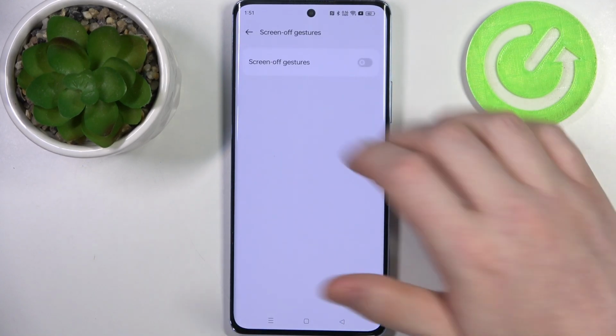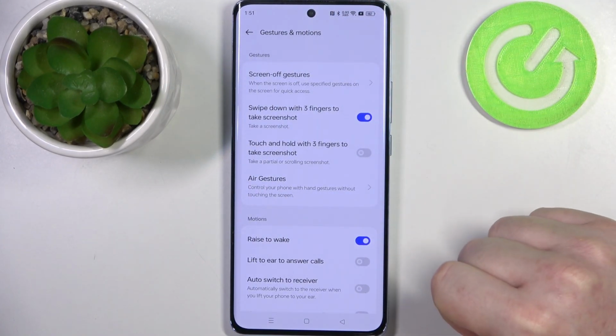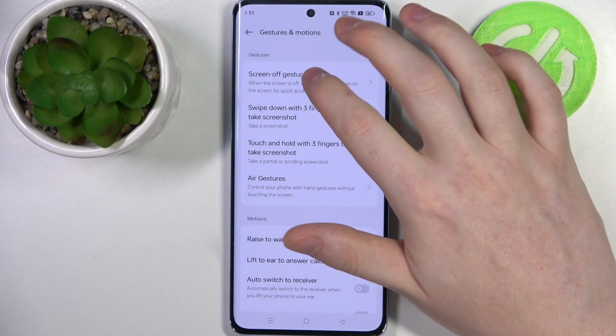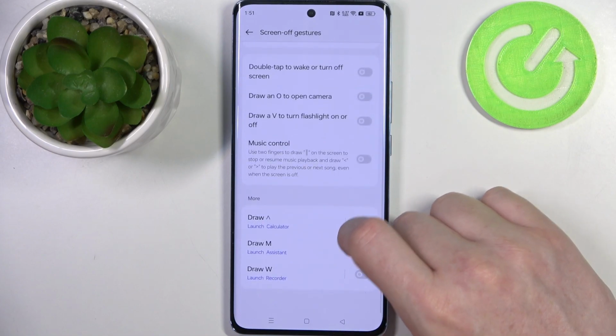gestures. If you're interested in all of them, I recommend to watch our video on how to use all gestures and motions on this device. So let's go for screen off gestures. When we activate them, we can see all of the options that are available.